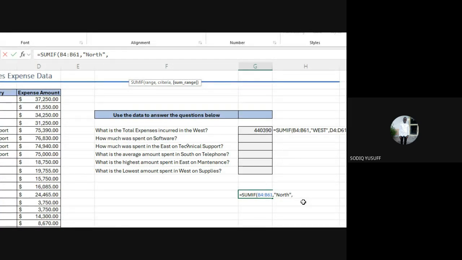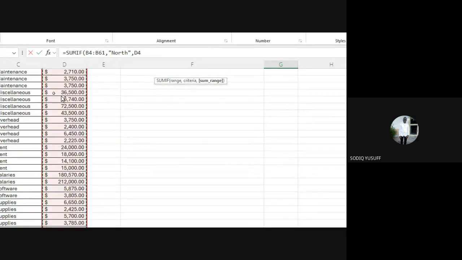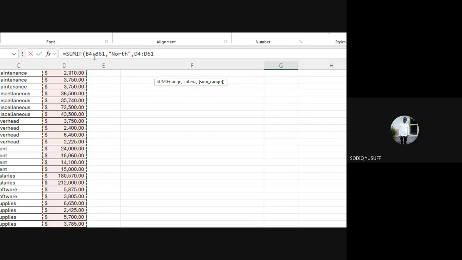So she's now saying anywhere you see north, what do you want me to do? I want you to sum the expense. So the sum range now is the expense. Control shift down to highlight all the numbers. So here I've just said, go to the division from beginning to the end, start looking for north. So it is now going to be row by row.